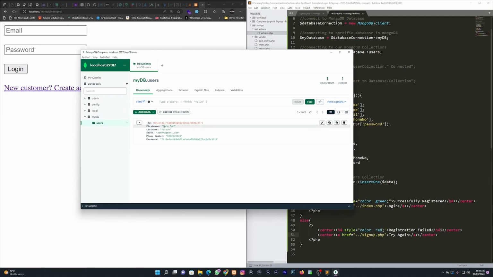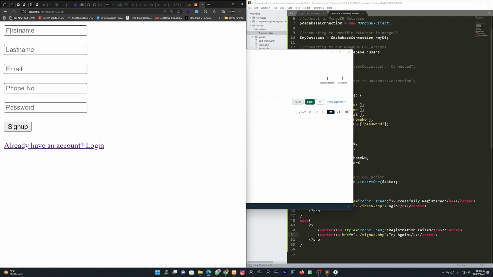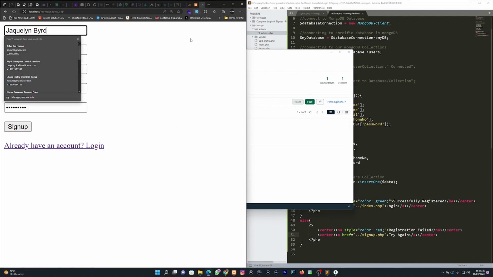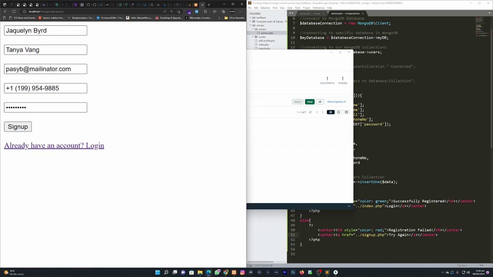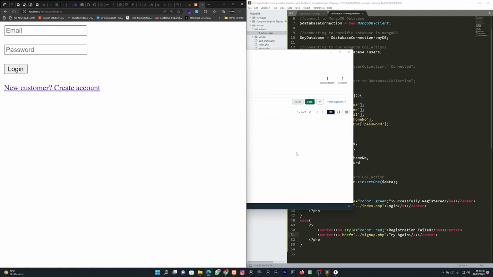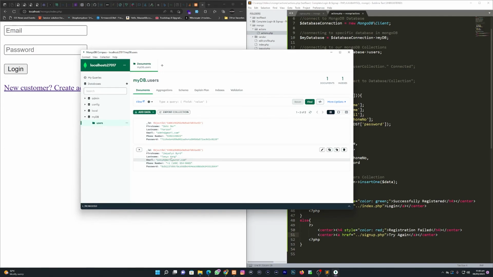So I'm just going to insert another record here. So this time I'm going to fill in some random form. Then I'll change the password to 12345. I'll click on sign up. I'll log in. I'll refresh. You can see we have our data here. So this is our document. Now this is how you are able to sign up using MongoDB and PHP.